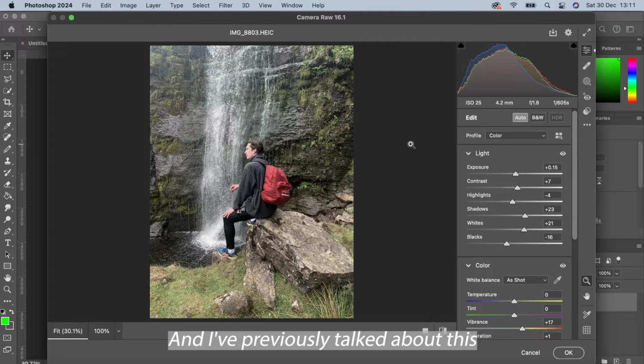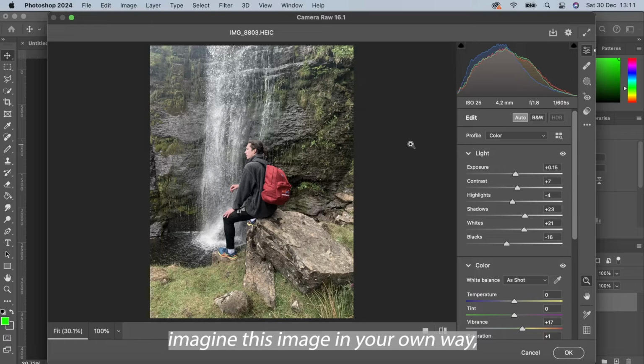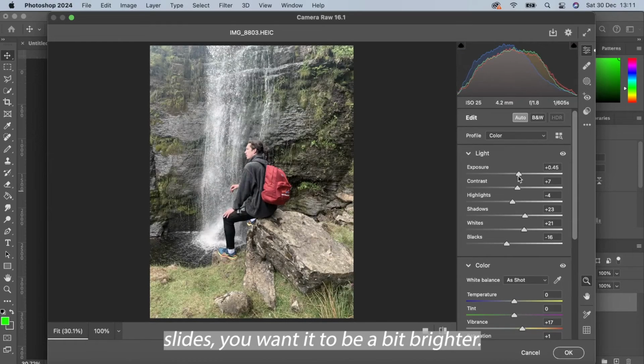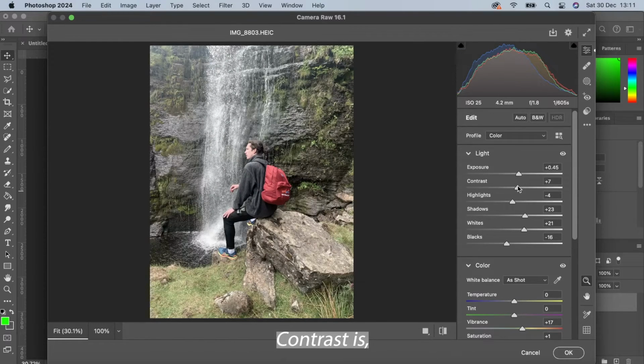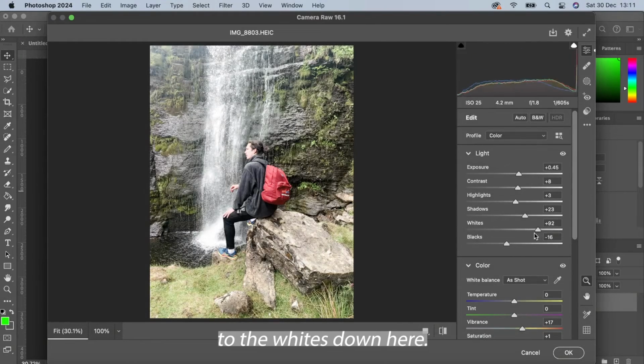And I've previously talked about this and made a video on how good this feature can be. But then if you'd like to add a bit more depth and reimagine this image in your own way, what you can do is then begin to play around with the different elements. So exposure's the brightness. So I actually want it to be a bit brighter. Contrast is looking at shadows and darkness. I want it to be a bit contrasty. Highlights, again, we can see what that does. It makes the whites brighter, which is also very similar to the whites down here.